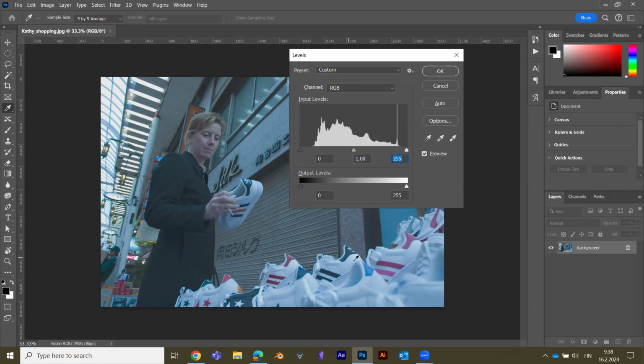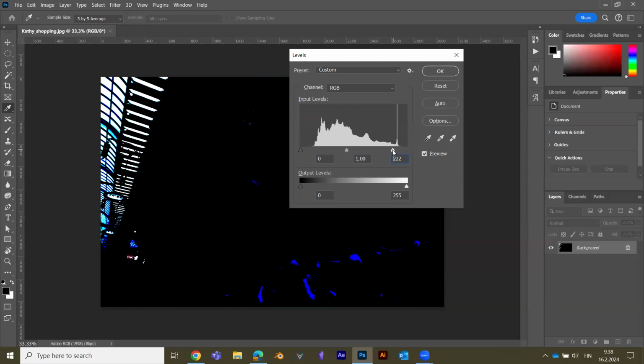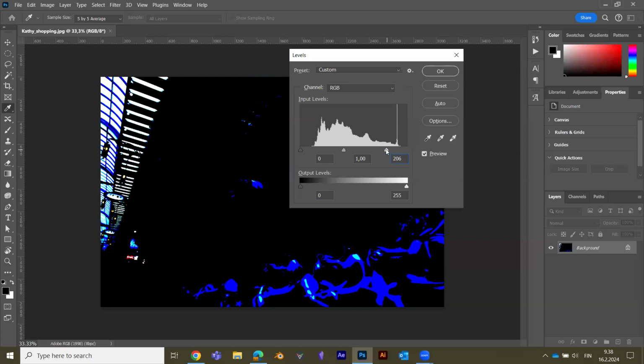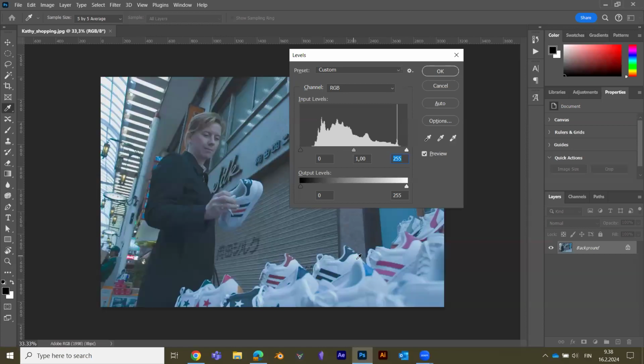And I'll do this again so you can focus only on these two heels. So if I move the slider, you can see that the black areas will get first this blue, then the cyan, and then the lightest part. So this sneaker here has the lightest part of all of these sneakers.